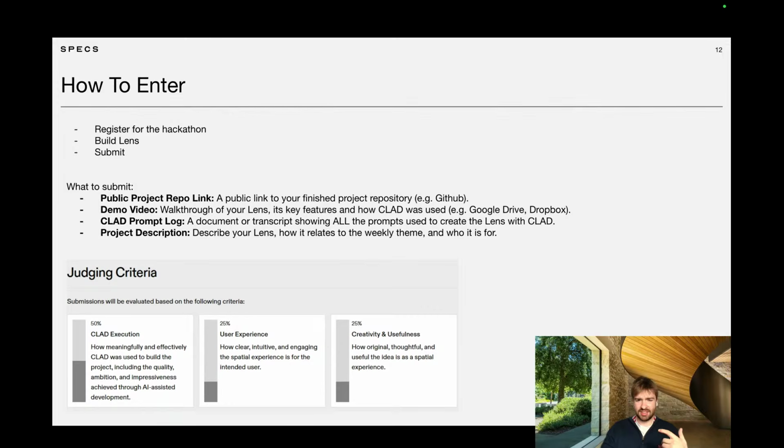And then you've also got the creativity and usefulness. So that's 25% again. This is just how original, thoughtful, and useful the idea is. Is it something I can actually see myself using on a daily basis? Is it best spatial? As much as spatial is great, some things can be better flat. So is it just a really useful spatial idea? Can I see myself using it every day? Does it fit the theme well as well? So that's something else to consider.